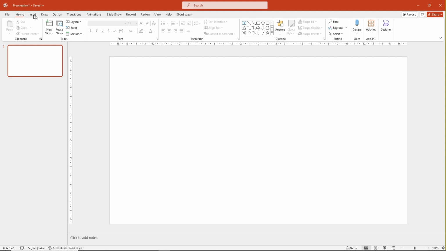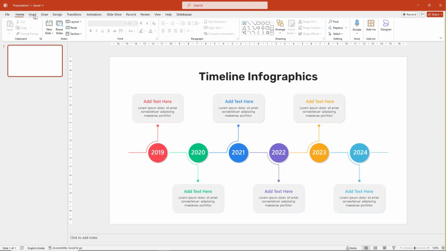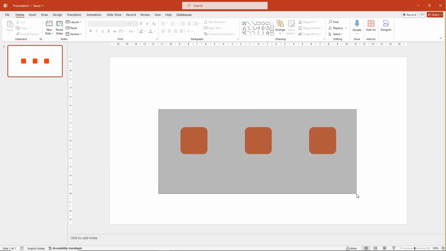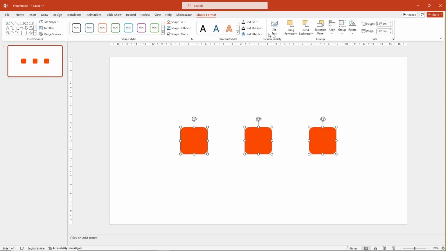Now, in some cases, when you're trying to design something like a timeline, you may need to evenly arrange elements on your slide. To do this, you can use the Distribute button. Let's try arranging a few elements on your slide by distributing them. Select the elements, go to the Format tab, click on Align, and select Distribute horizontally.